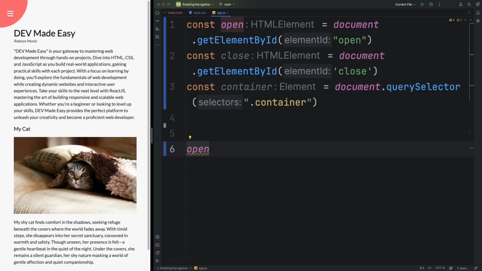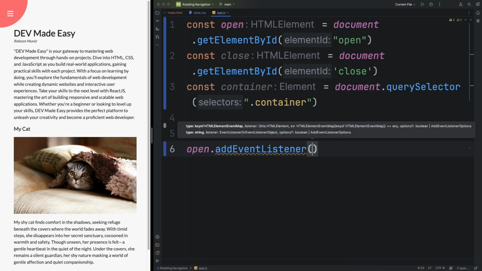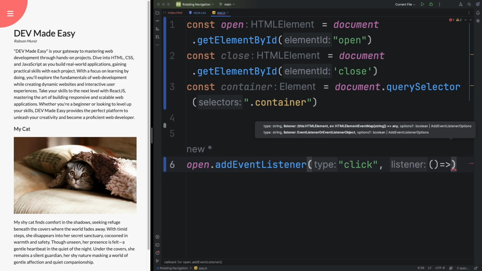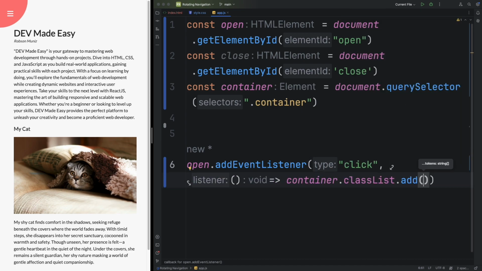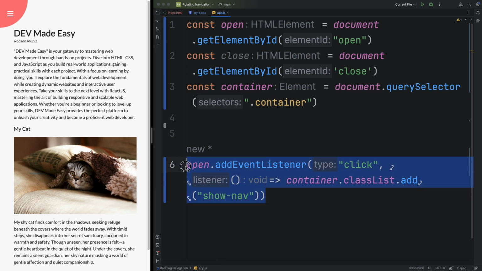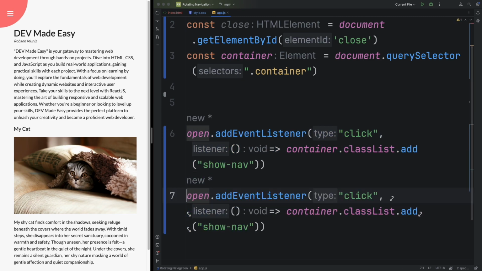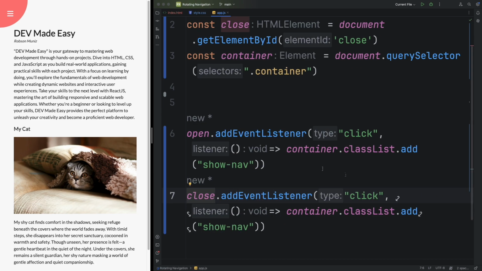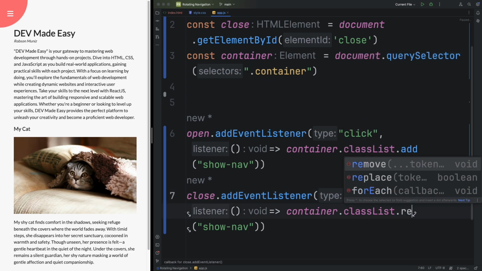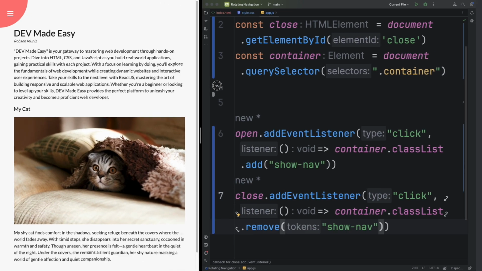Now let's grab those references and let's do something with that. Okay, let's have the open. Let's add event listener, waiting on a click event. Every time that this click event happens, we're gonna run this arrow function. And what is it gonna do? This arrow function is gonna grab the container dot classList, and it's gonna add the class of show-nav. Okay, every time we click there, it's gonna add this class. And the same for close. Let's change the name here, close. And instead of add, we're gonna remove the class show-nav. Okay, let me show you.